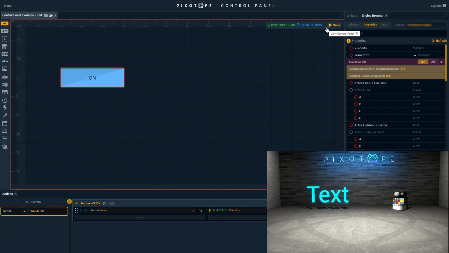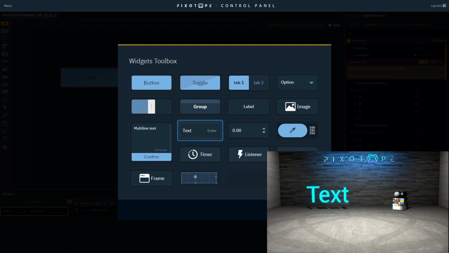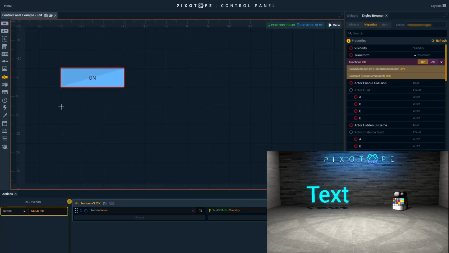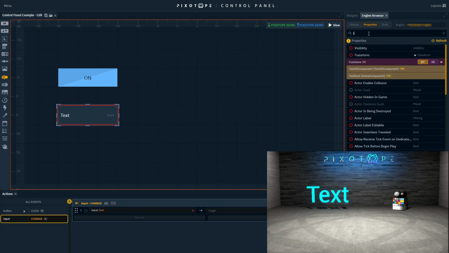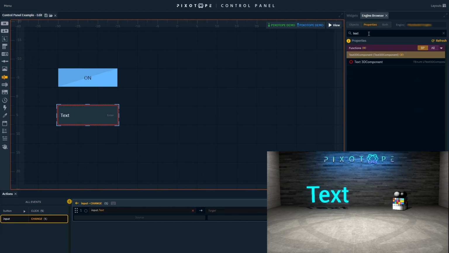Next, I'll add a text field to change my 3D text. Again, I go to the engine browser and locate the text property and add it as the target of the text field.